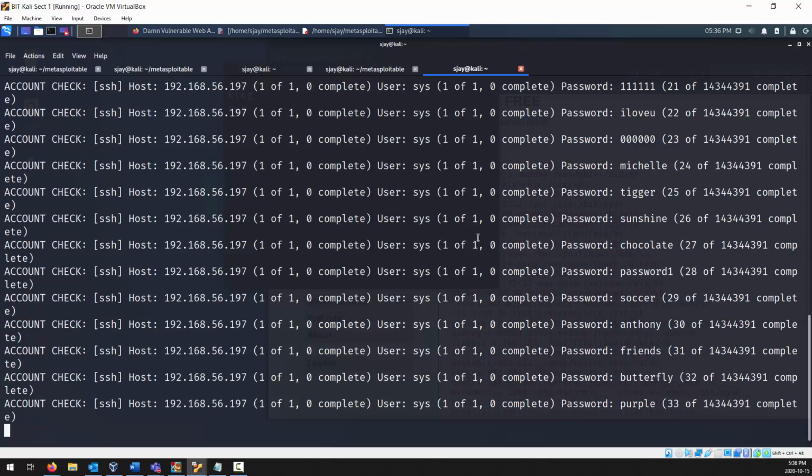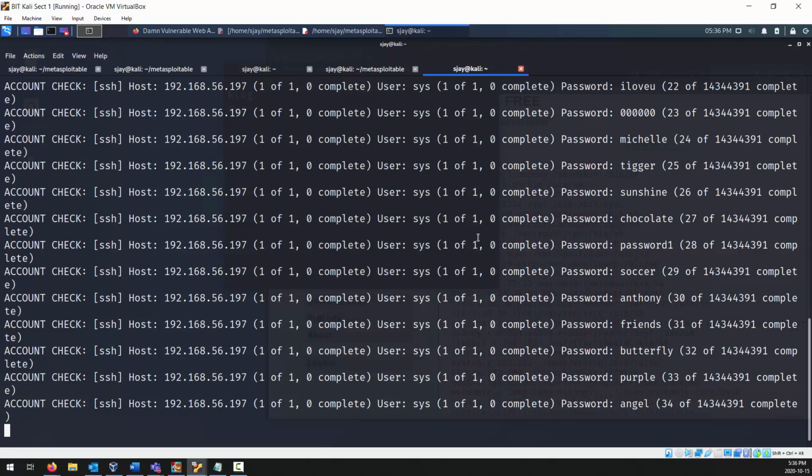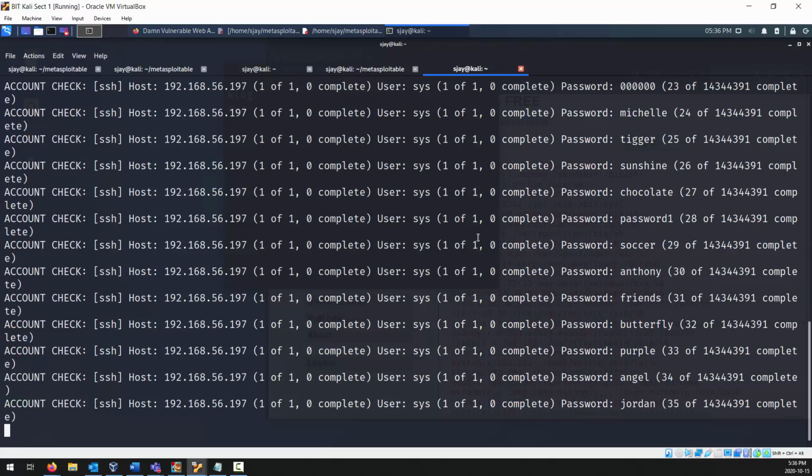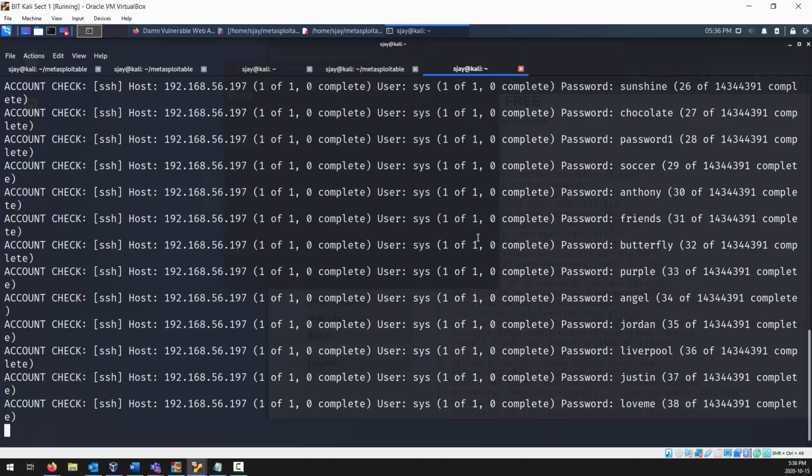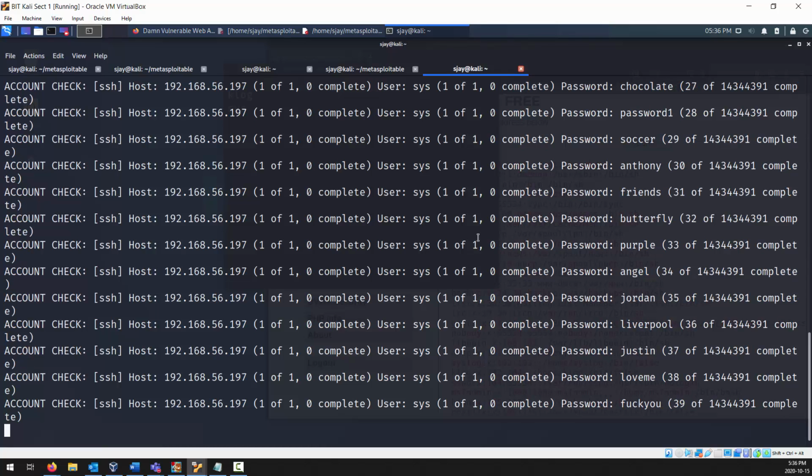Tools like Medusa and Hydra will let you iterate through the passwords first and then the usernames. For each password, try each username. So there are different ways of running these. Very quickly, you will figure out which is the better one, which is the worst.